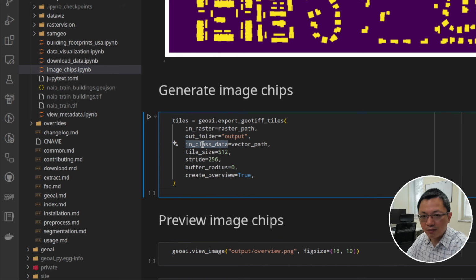So in this case, we have the building footprint data. And earlier I showed you how to convert to raster, but this, you don't actually have to. You can just pass in the vector data directly in here. But if you already have the raster dataset, you can also pass in your in-class data. So this can be, for example, roads, trees, whatever raster data you have. It's integer data, so that you can use it to do classification.